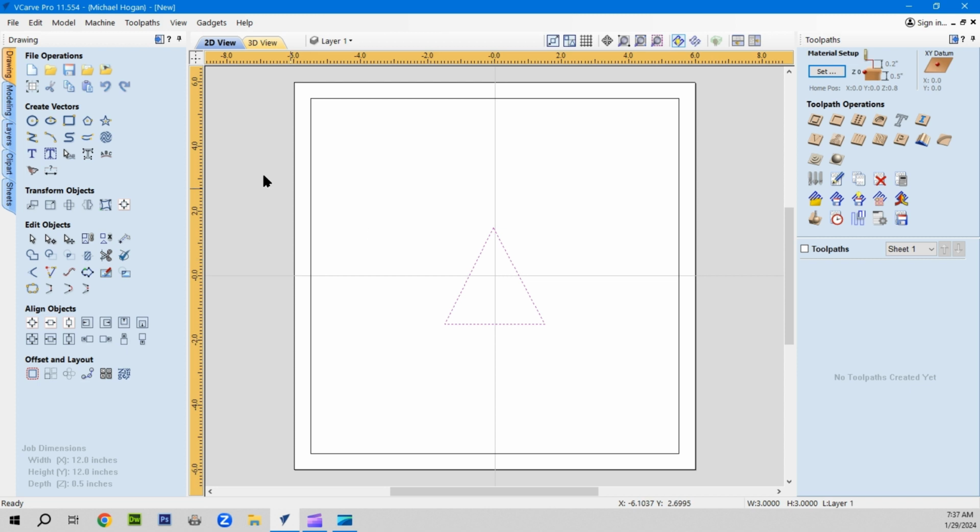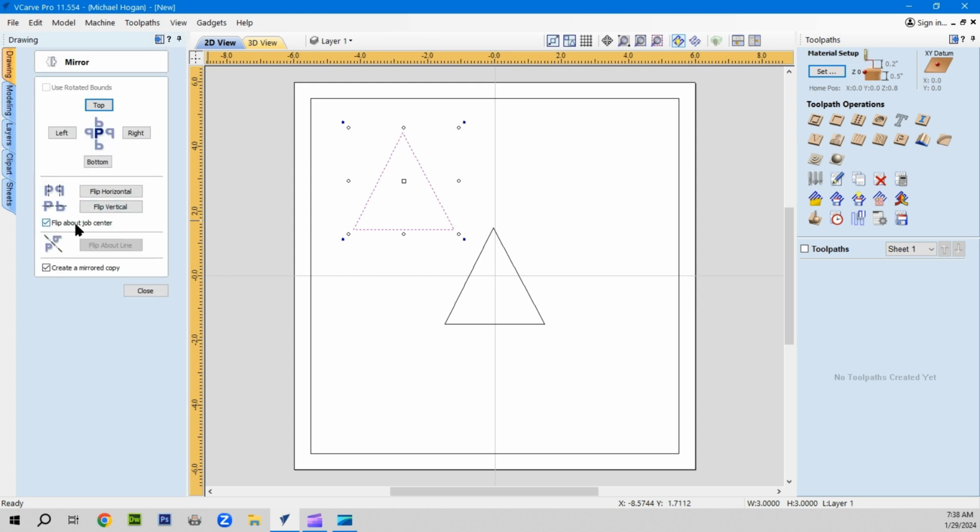we copy the triangle, copy paste, and we bring the triangle up to approximate center. I use my arrow key. All right, now we're going to do some copying. Make sure this is checked, flip about the center, create a mirror copy. We're going to flip it to the left. Now we're going to flip it down, but you notice it made a mirror copy.